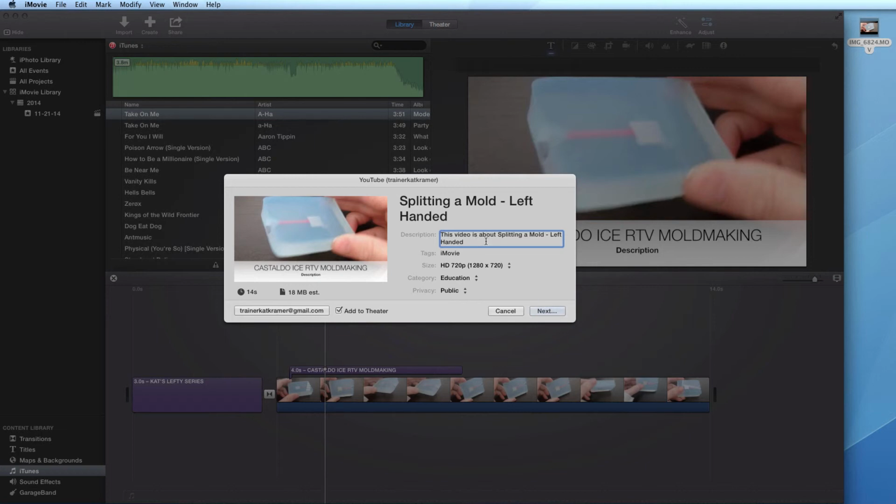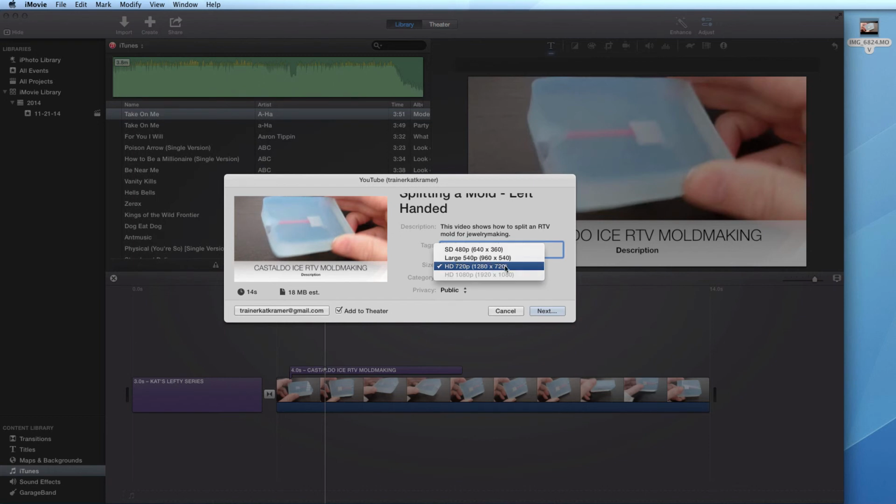So, you might put a more descriptive video in here. This video shows how to split an RTV mold for jewelry making. Anyway, but give it some good information there. It can be pretty long. As far as tags, I'm going to use, let's see, this will be an iMovie tutorial, jewelry making. You could put jewelry, you could put mold making. You can put a different size. So in this case, it's 1280 by 420. I'm sorry, 1280 by 720.